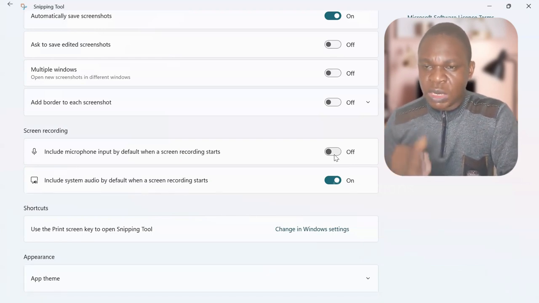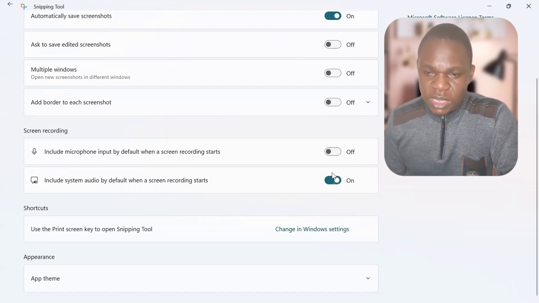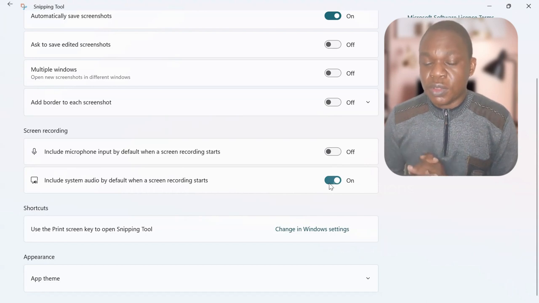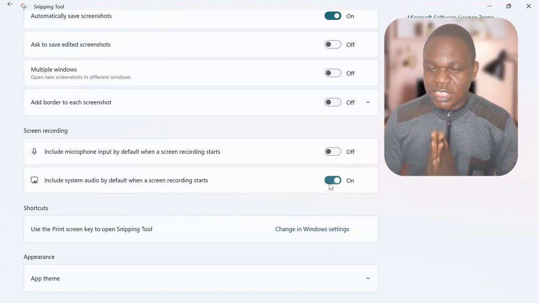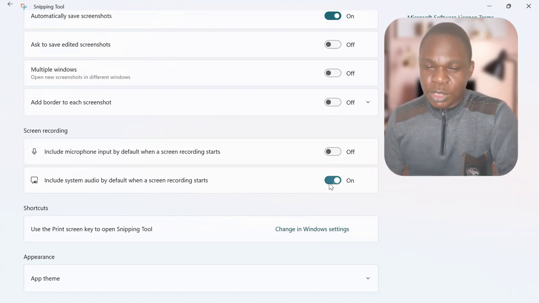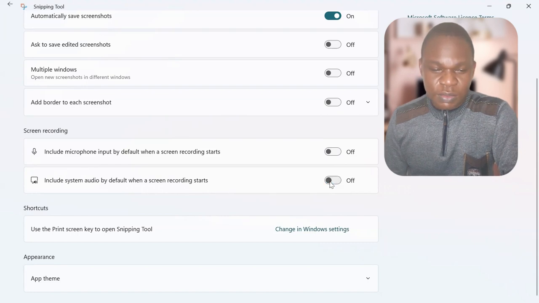So if you turn this one on, anytime you open your snipping tool, it's going to turn on your microphone. That's to say that you are talking to your screen. All right, it will record your voice. And then this one here, if you turn this one off, if you are playing anything, video and music, it is not going to include audio, okay? So that's why it is turned on by default. But if you don't want it, all you can do is turn it off, and that's it.